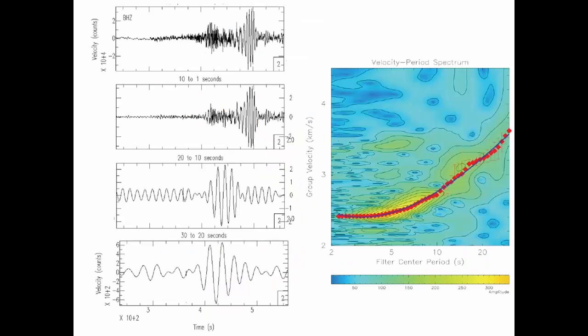And so for each one of these events, we were able to measure the group velocities. So again, here's the seismogram, and now we're only looking at a few seconds of data because these are small earthquakes and the travel paths are quite short. So here's the raw seismogram, the vertical component of ground motion. This is filtered from 1 to 10 seconds, 10 to 20 seconds, and 20 to 30 seconds. And again, you can see the dispersed wave train.